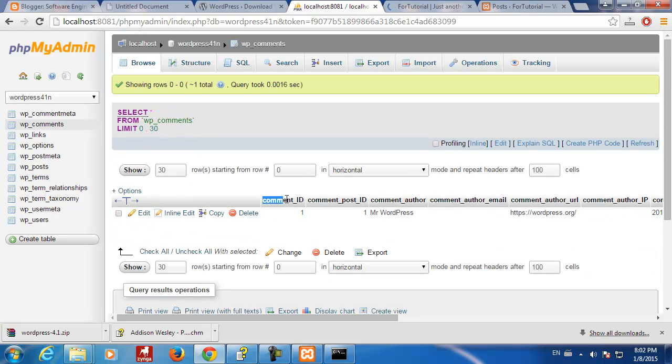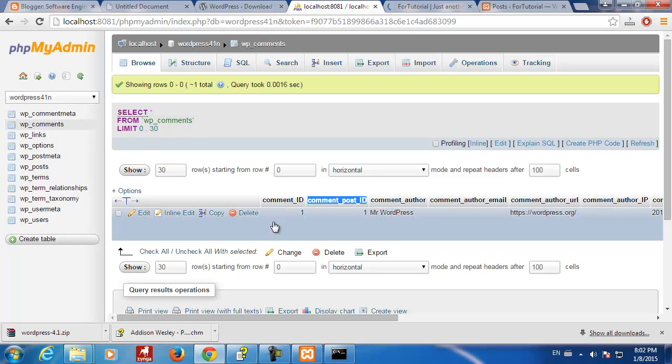Now you can see here the specific fields which represent the properties of this given entity. Comment ID, comment post ID, which is a foreign key from the table post, because each comment is linked to a post, a one-to-many relationship. In this case, looking from the comments, it is a many-to-one relationship. Many comments can belong to one post.